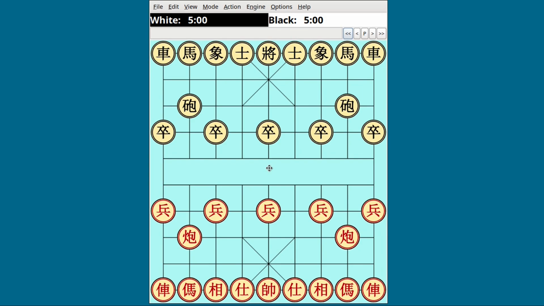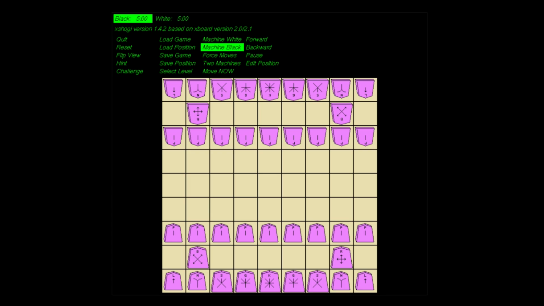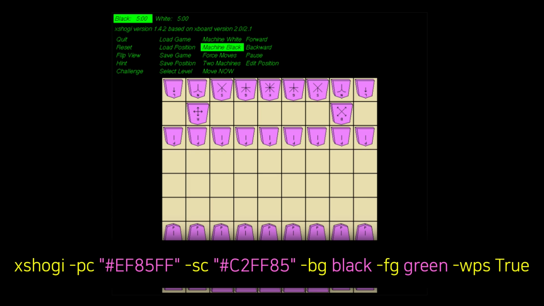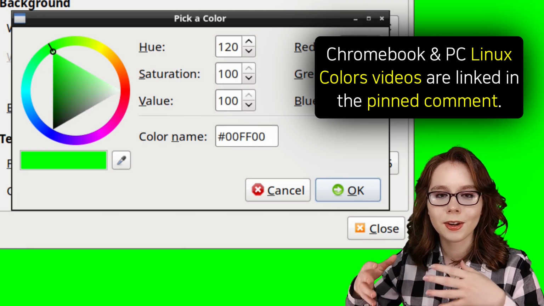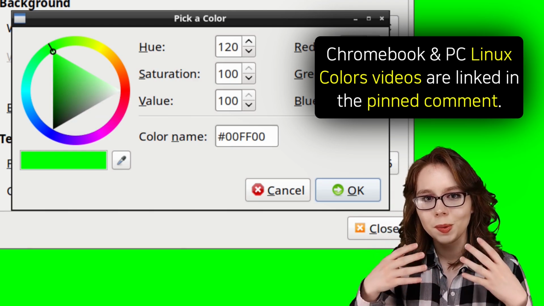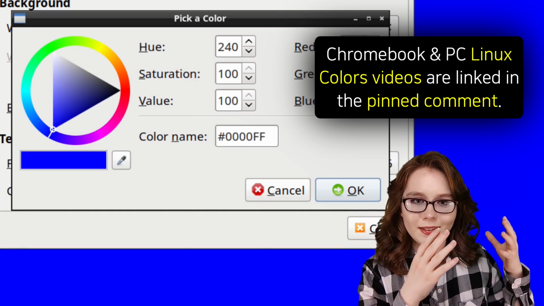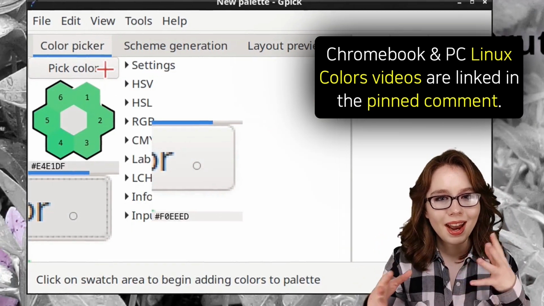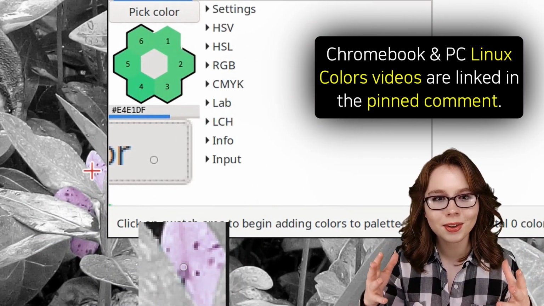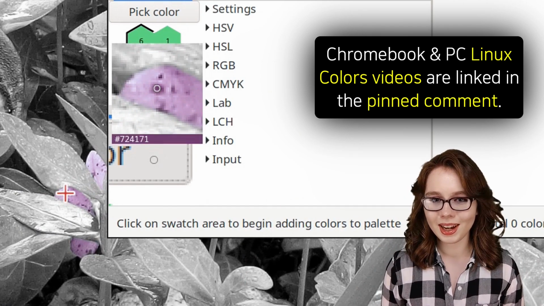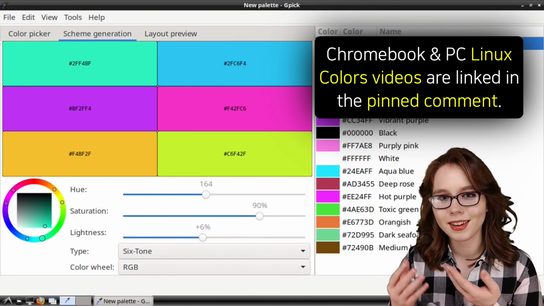So now we can create a background with a custom solid color. Note that we can get as crazy as we'd like with colors. Here I changed the colors of Xshogi and also used the -bg background and -fg foreground options to change the background and foreground of Xshogi. For more information about colors in Linux, I recommend watching my Linux Colors on a Chromebook video, and for PCs, I recommend my Linux Colors on PCs and Laptops video. These videos also include how to use the gpick tool to pick colors, generate color schemes, and more.